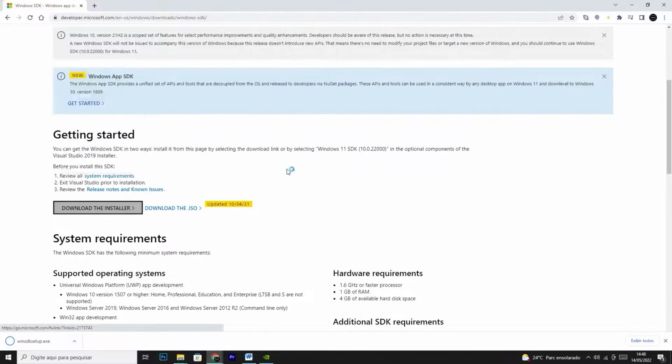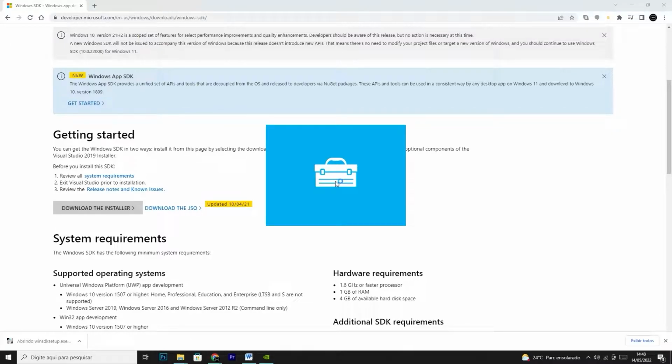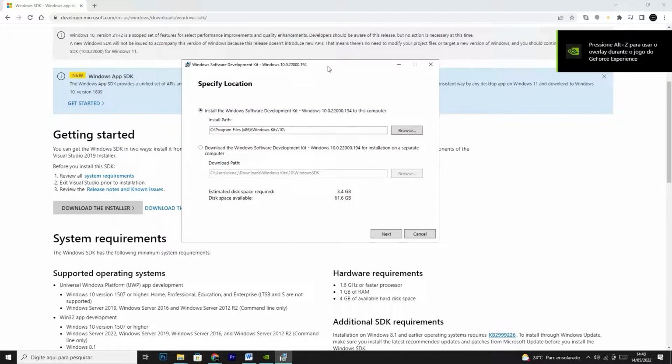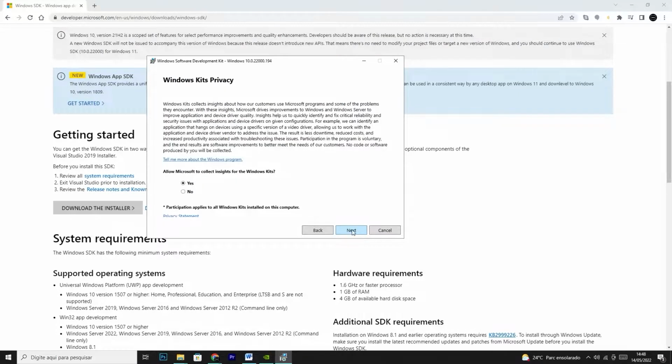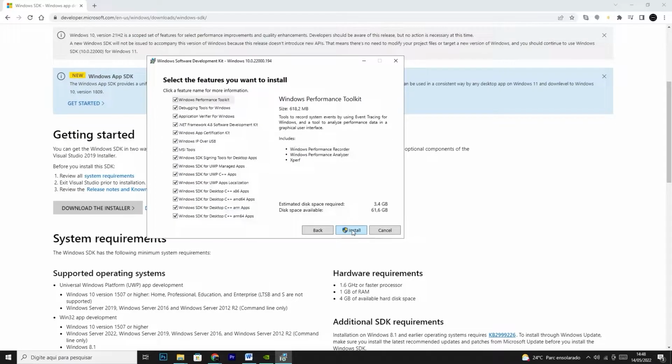And then save and run. Okay, so that should run that. Just give it a bit of time. And just follow the instructions on screen, okay? So specify the location. We'll leave it as default. Go next, and then click accept and then install.